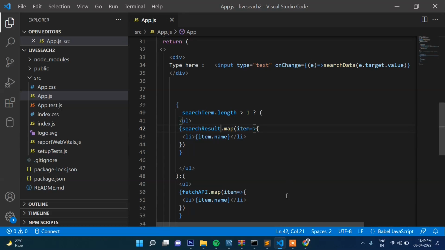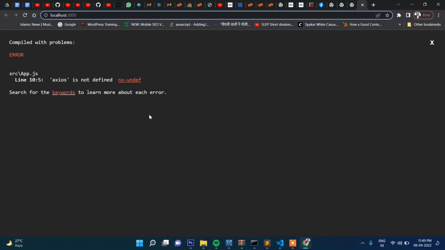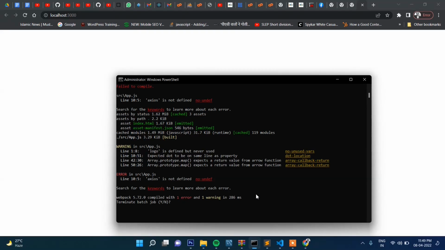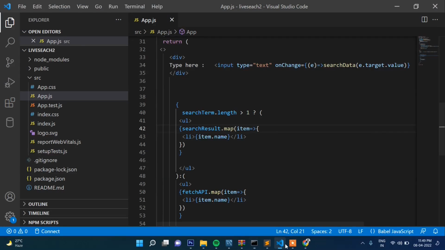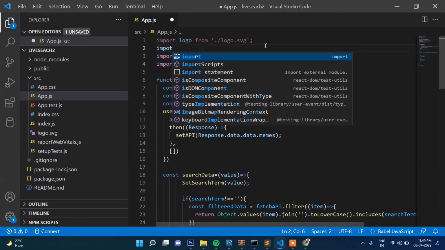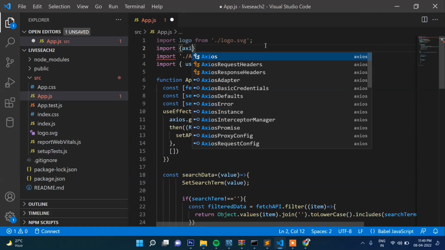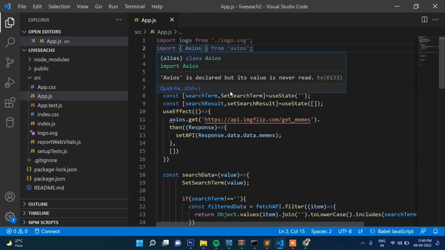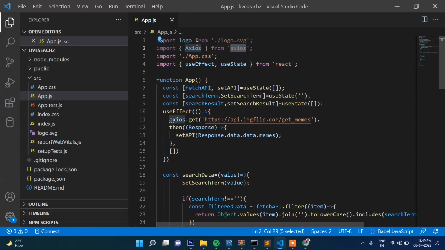So it says that axios is not defined. So why is it so? Okay, we have already installed this, still we are getting this error. So what do we need to do? Let's check here in the code. I think we have not done npm install axios. Let's install once again, but I think we have already installed. The thing is that we have not called it at the top. So let's import axios from axios. Okay, this will be small case, not a capital. Small axios, and then dot get.